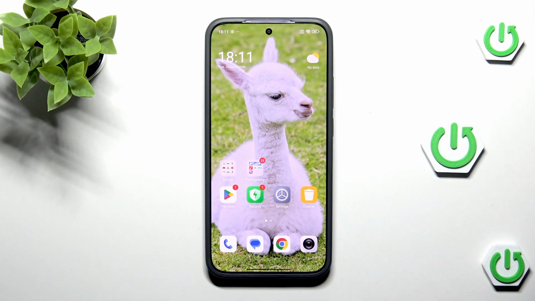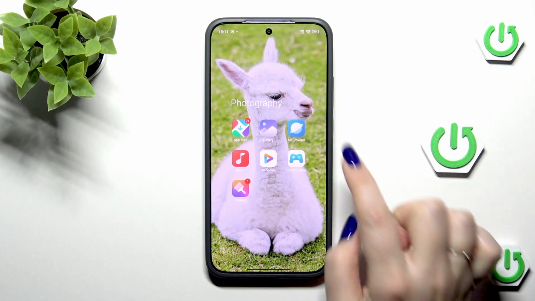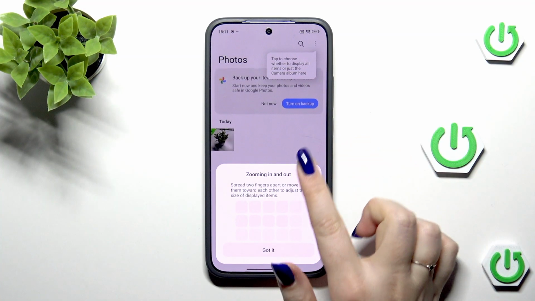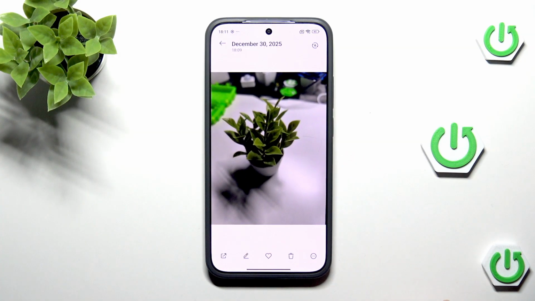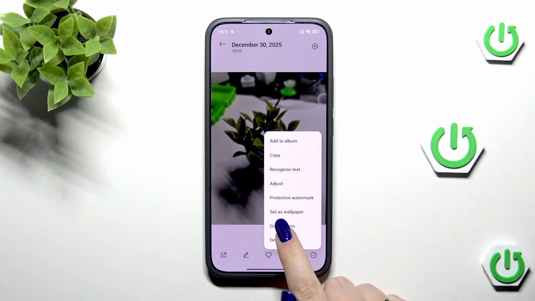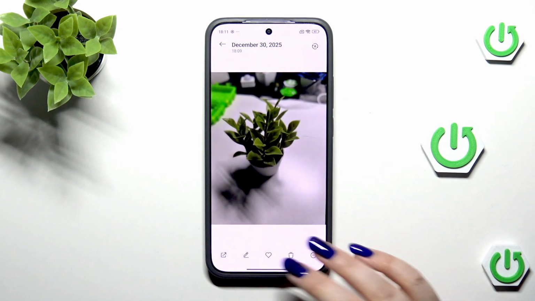All you have to do is to open your gallery. So let me go to my gallery. Okay, got it. Find the photo which you'd like to apply. Just tap on it and tap on the three dots icon right here in the right lower corner. And as you can see here, you've got the separate options set as wallpaper, so simply tap on it and apply it to the screen.